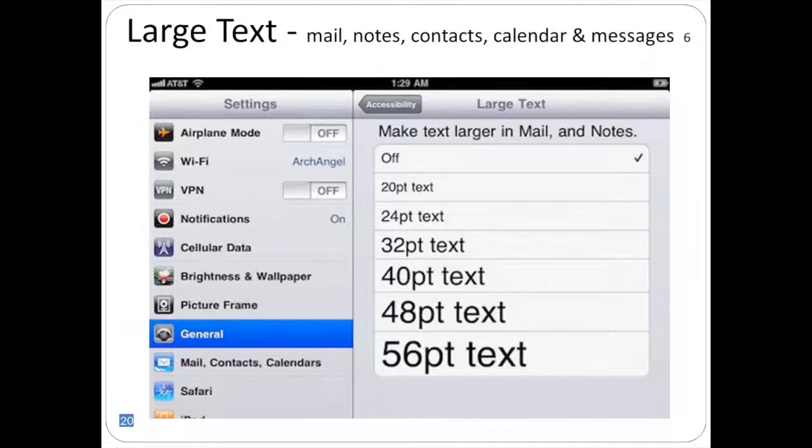And large text. This is on every single iPad. It's always been there. It takes the text from your mail, your notes, your contacts, your calendar, and your messages, and it makes it any size you need it to be, up to 56 point text.